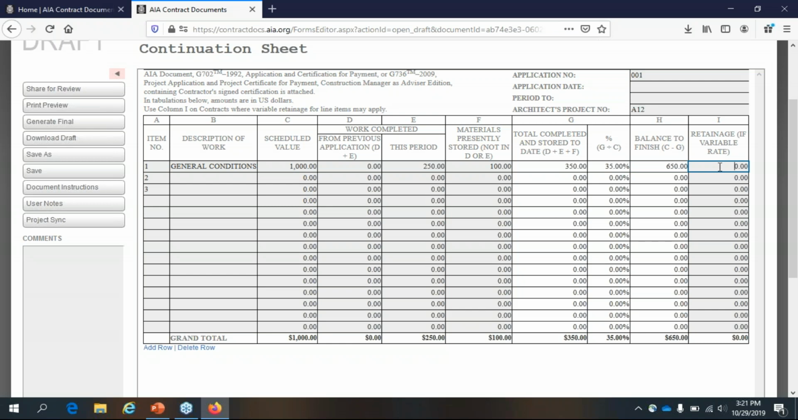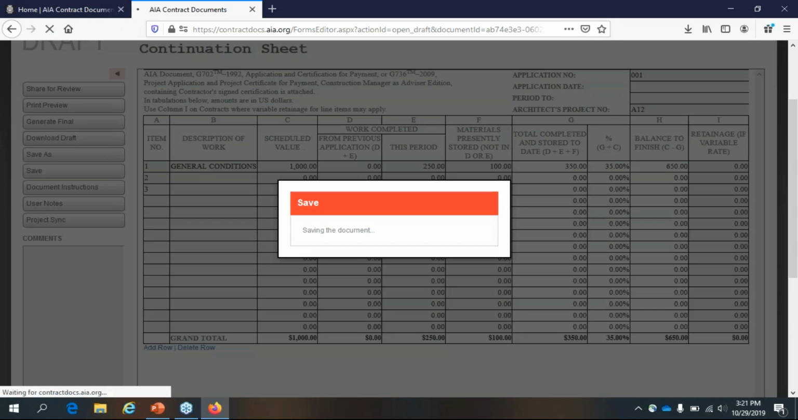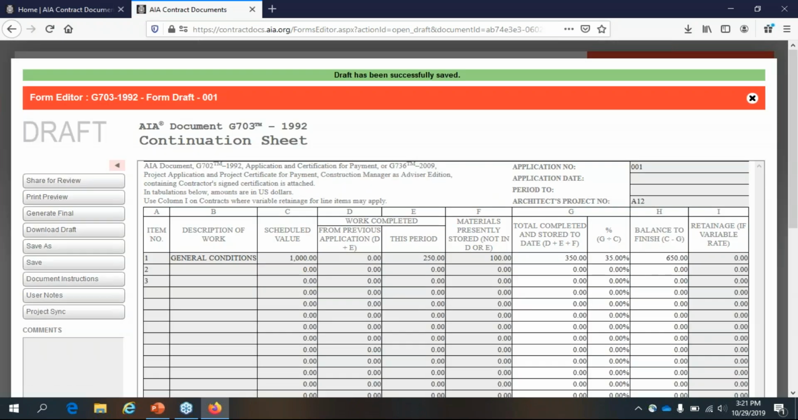And then for retainage, this is only used for a variable rate. So if you had a variable rate, you would put in the dollar amount of that item. And so you would have to calculate and put the dollar amount in column I for every single line item. Otherwise, if it's a fixed rate, you can just leave it alone. So let's assume a fixed rate for now, and I'll just leave it alone. I'll just go ahead and save this and close it. But you go through every line item this way.